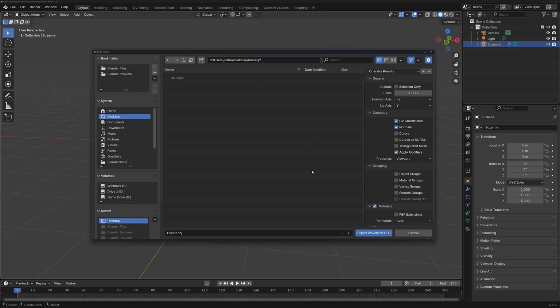And here we can define the different parameters for our export. We can choose from different presets, but we first of all would need to create them using the plus button. So you would define the settings that you want to use, and then you would save it using the plus button here. Once you're ready to export, make sure you've given it a name, and then choose Export Wavefront OBJ.